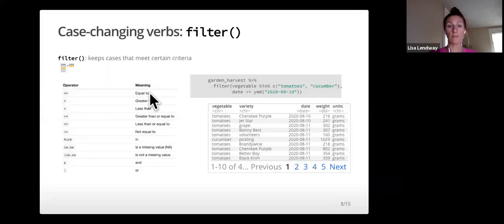Filter deletes some of the cases. We've moved on to the case changing verbs. Filter deletes some of the cases by specifying which cases to keep. The table shows some of the operators that are used in filtering. You can see more in the cheat sheet or the document that goes with this video. Separating arguments in a filter by a comma is the same as using and. So each of the filters will be applied.